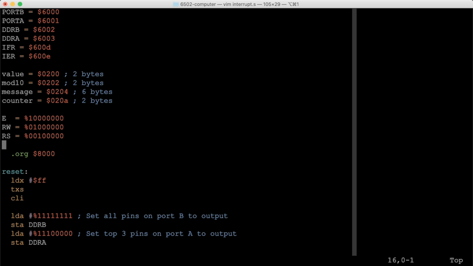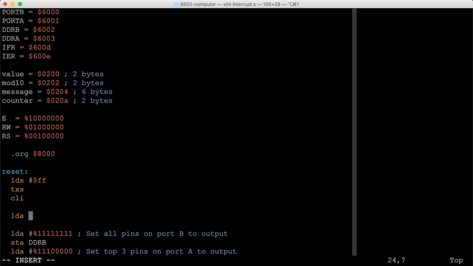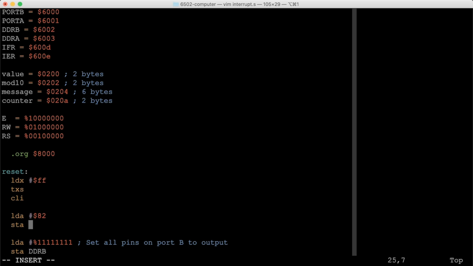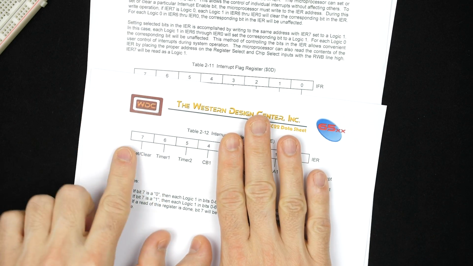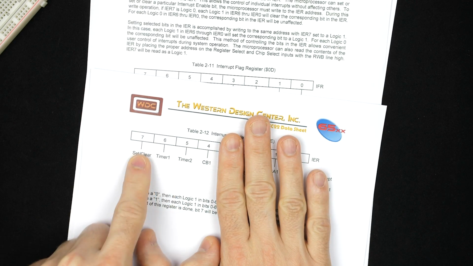And then at the top of the program here, we want to initialize the interrupt enable register to enable interrupts from that CA1 pin. So load a value of 82 hex and store that into the interrupt enable register. So we look at the interrupt enable register. So 82, so the 8 will be for this nibble here. So the 8 will set the set bit. So that'll be set.